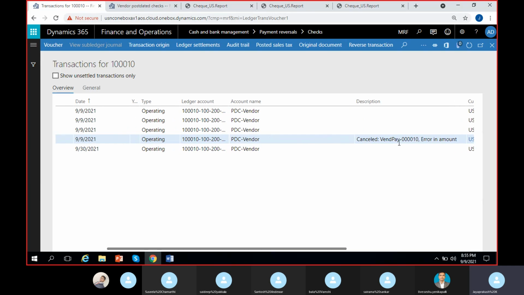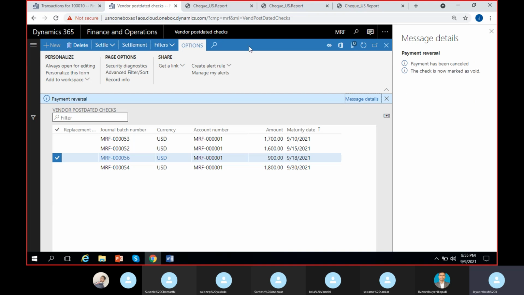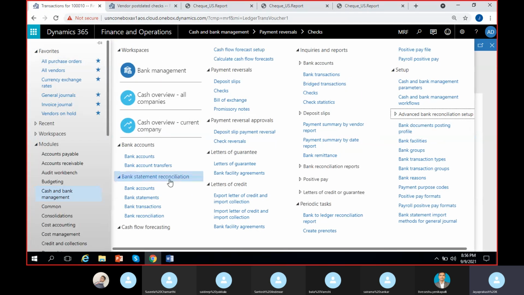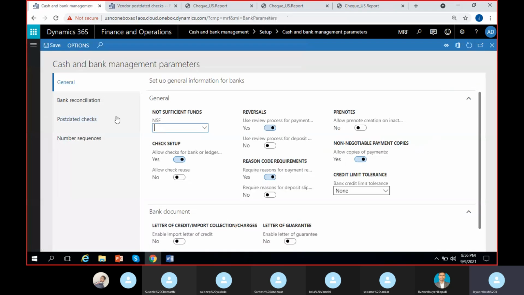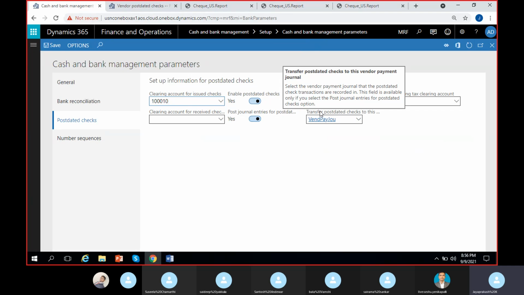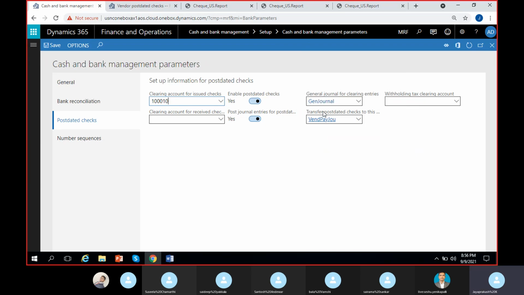Okay, it used the vendor payment journal itself actually here. It used the vendor payment journal itself for the cancellation process. Why it is using vendor payment journal is because in cash and bank management, parameters under post dated checks, we have given this option: select the vendor payment journal that the post dated check transactions are recorded in. So in case we are reversing the transaction or canceling the post dated check from accounts payable itself, it directly takes this journal, I think.